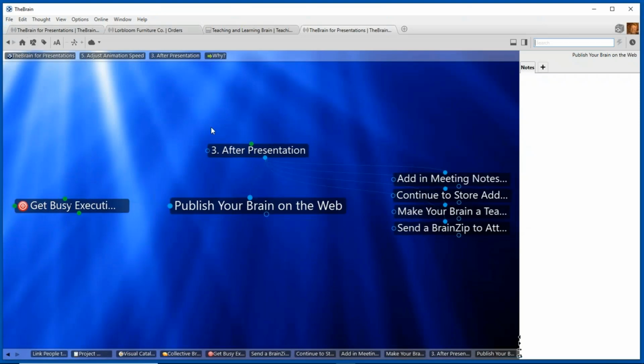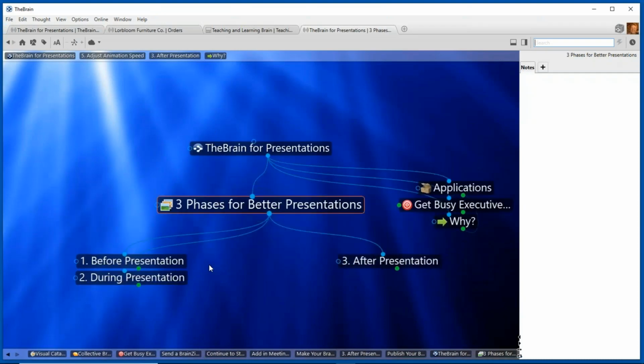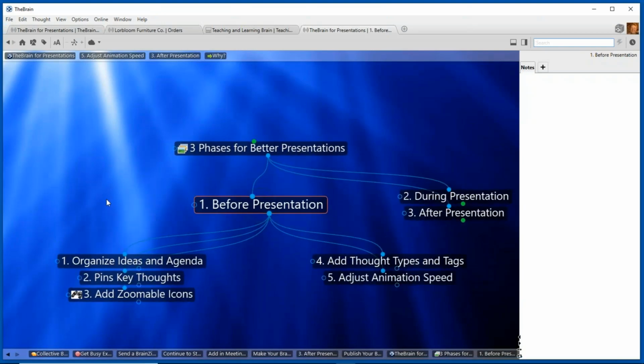And I'm going to quickly navigate to the home thought. I'm actually using the brain itself to talk about how we can use the brain for presentations. And so the brain is actually going to guide me through today's presentations. And you can do this too, and there's a number of different ways that you can do this. As you can see, I'm simply going to be clicking from thought to thought to guide me through a process. Basically the three phases for a better presentation is the thought that I clicked on. And now I select one of the child thoughts or subcategories down below to get started. So I'm going to start with before the presentation, and this is where I'll launch today's training webinar and go through these step by step.